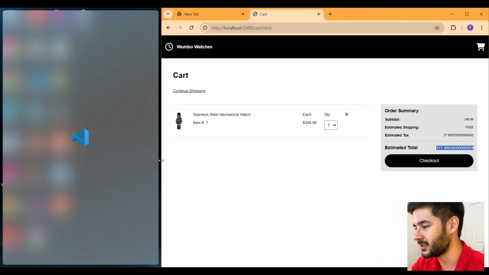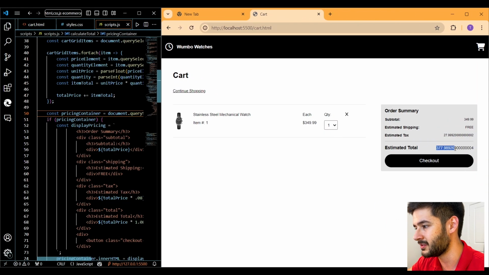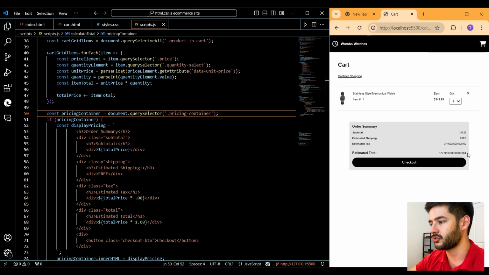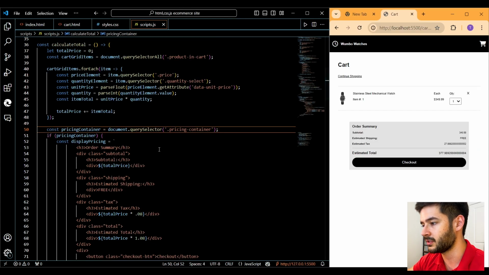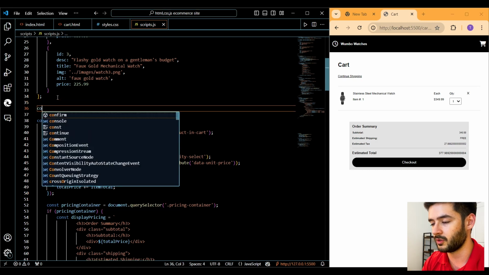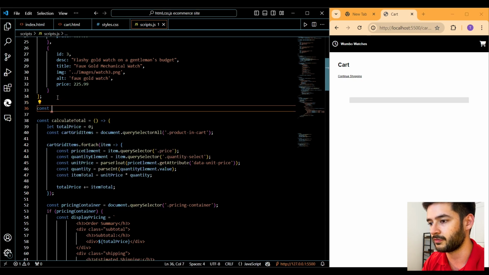But you guys are going to notice a huge issue here because obviously these numbers are showing way too many decimal places. So what we can do to fix these crazy numbers is create a new function to correctly format this. So before our calculate total function, what we want to do is create another function called formatPrice.